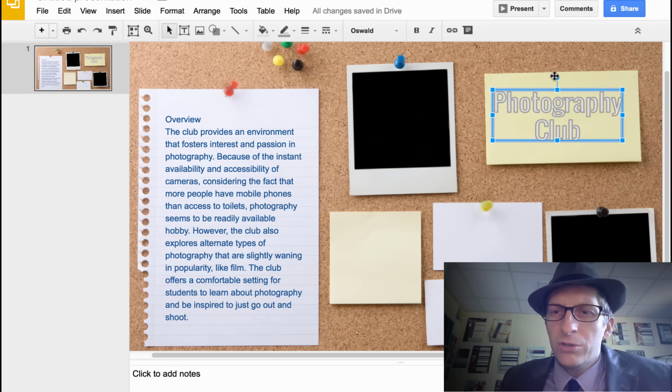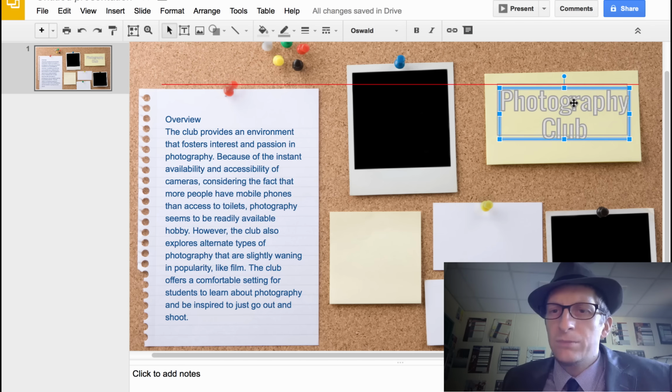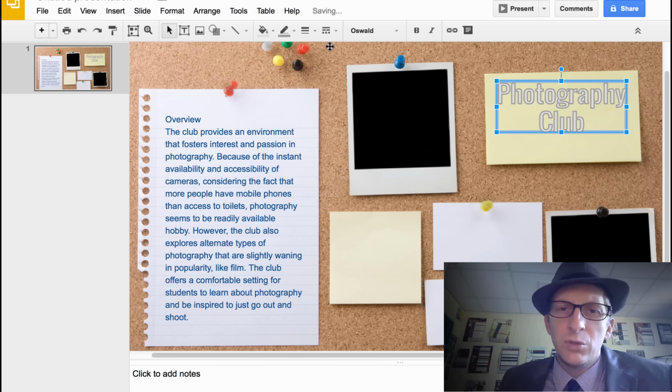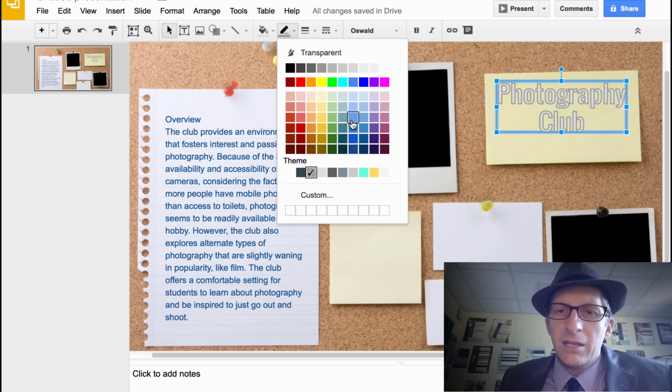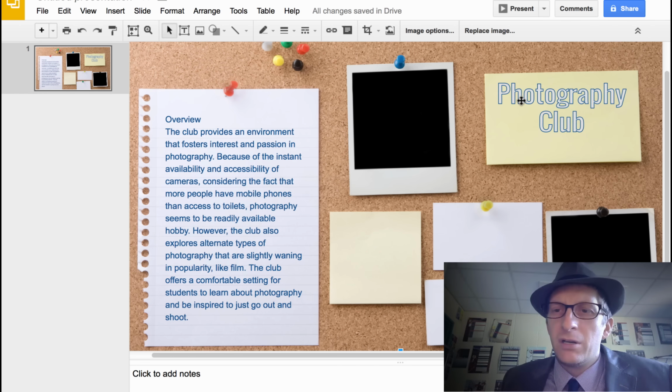Right where you see the circle, I'm going to click on that circle and drag it a little bit to the left so that it fits the angle of the note. And then you can choose the colors. I would just make sure that you can see it well. Mine kind of washes out, so I'm going to change the line to a blue, and line weight, I'm going to make it a little bit thinner. Photography club.